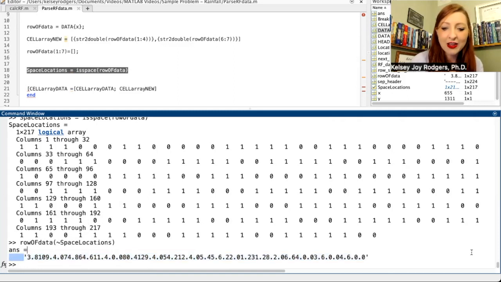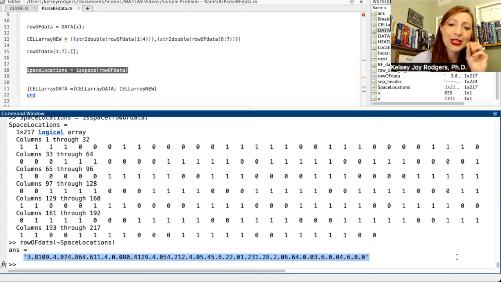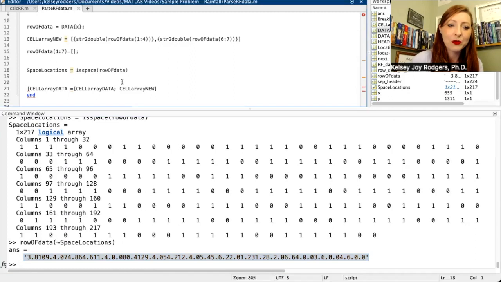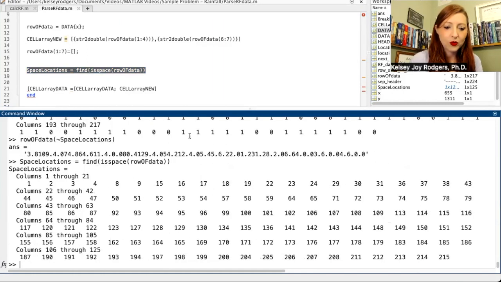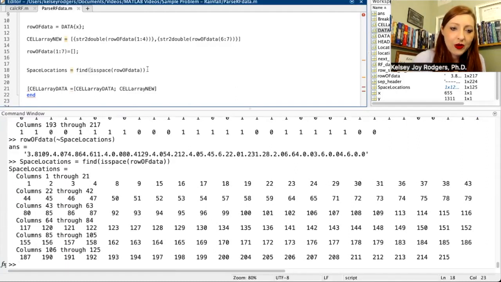Here's an example. I have no idea where my decimal ends. I have no idea where my new number begins. I can't just slice out like that because I can't work with this data. So that's why I would rather go with the approach of find, telling me which rows these spaces are occurring at. Or I could do the opposite and say row and then not spaces. Let's go ahead and do that one. Why not?